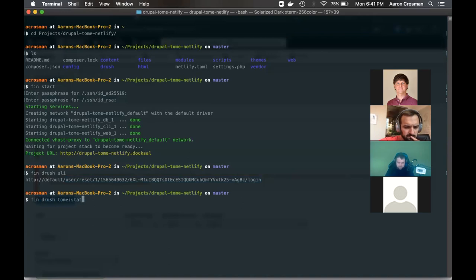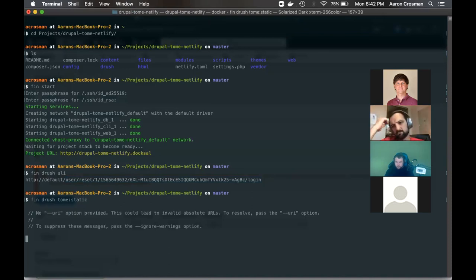Drush tome:static. And so this will now regenerate the content from Tome, for I guess the 52 HTML pages that Umami has. And what it's outputting here is the JSON, and I'll do a diff to the repo in just a second so you can see where that came in, once we have the new content.